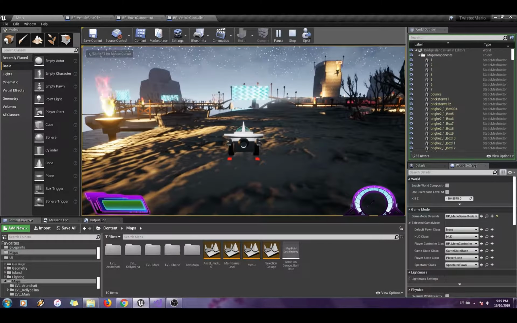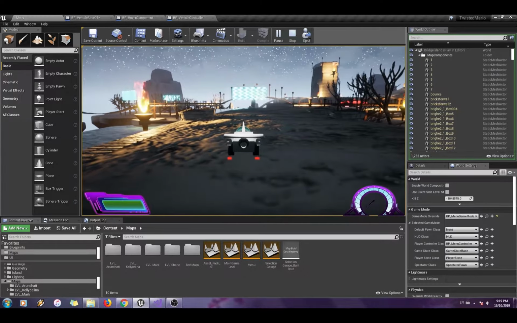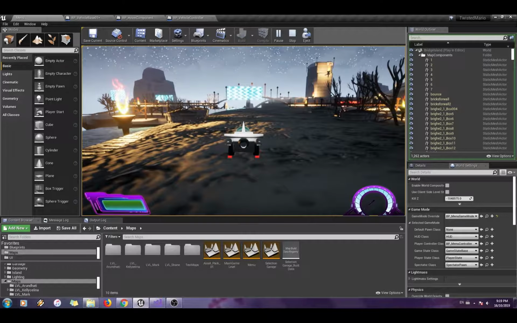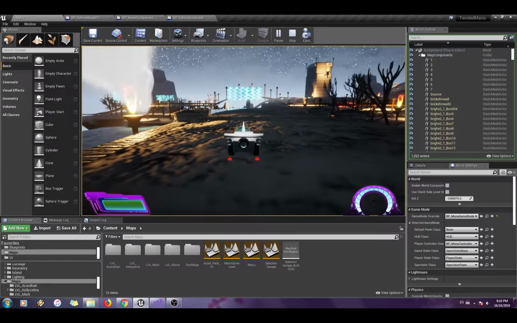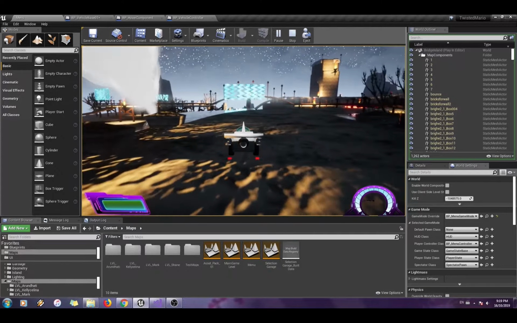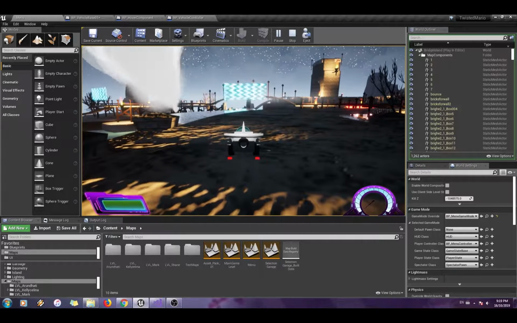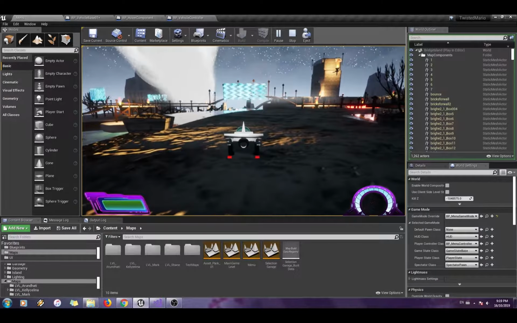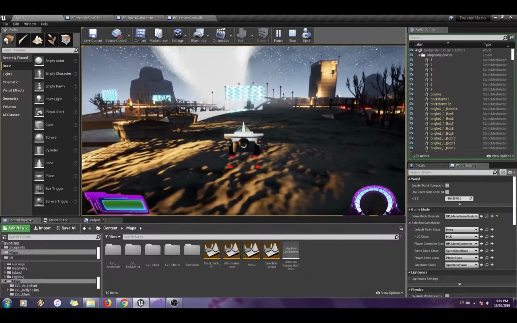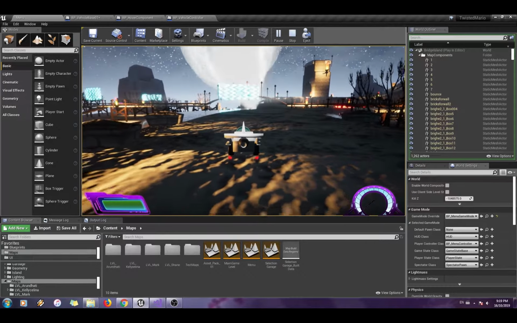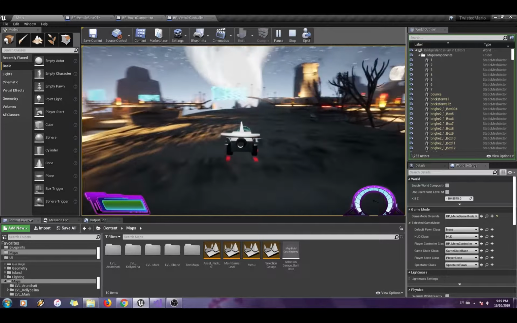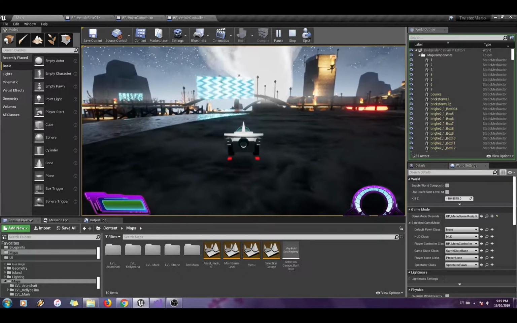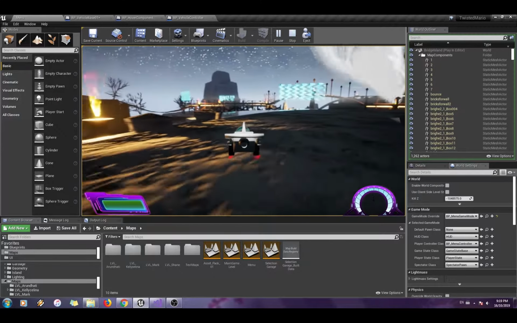So this vehicle is actually a raycast vehicle, which was an idea that I took from a tutorial on YouTube, and then I expanded on it. I'll probably give a link down below. The physics of the vehicle I wrote entirely in C++. You can move forward, reverse, just like any other vehicle.